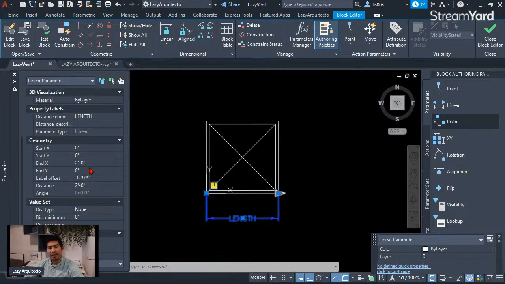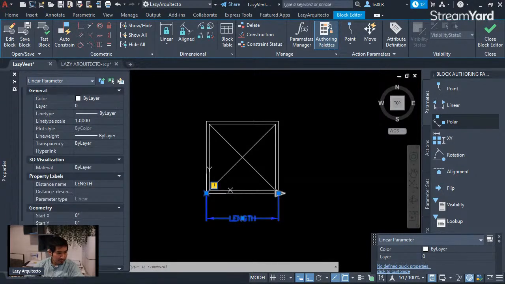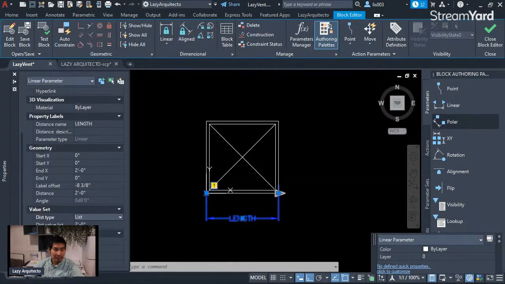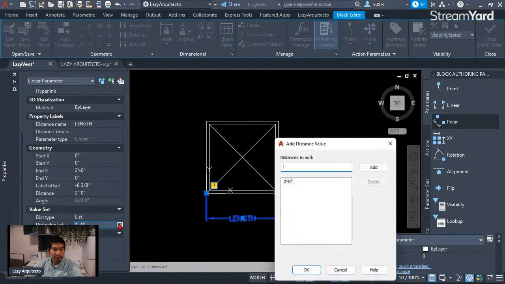And then the final thing that we're gonna modify to this linear parameter is, if we go up here, the distance type over here. So right now it's set to none. We're gonna pick list over here, and then I'm gonna click over here on the distance value list, and I'm gonna expand that, clicking over here.